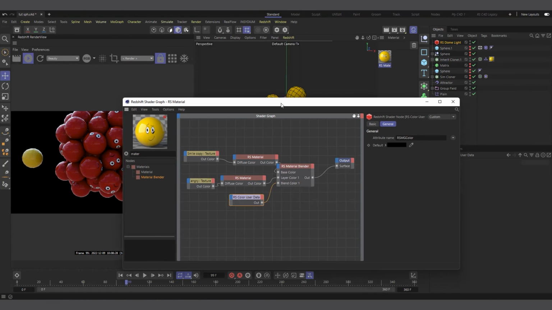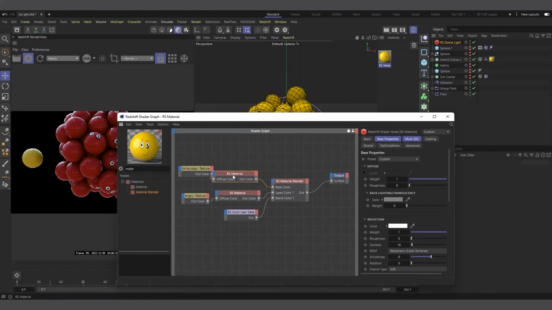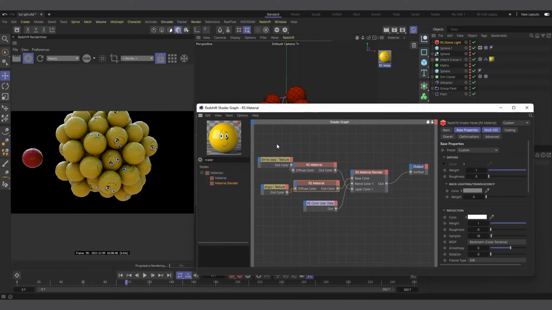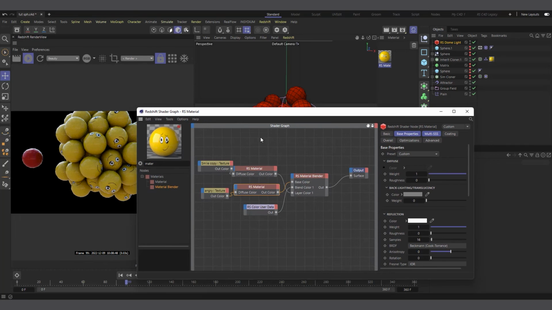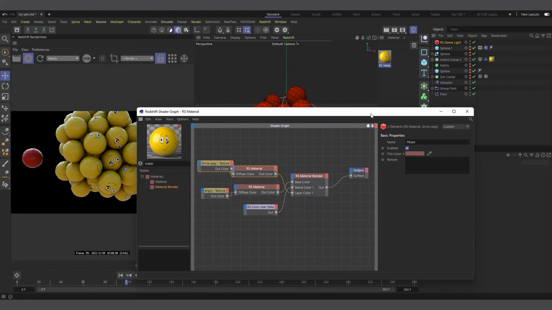But I want it the other way around, so let's actually flip our material. I'll take this material blender, this material, and connect it to the base, and this one rather to the material layer 1. But I hope you get the idea, right? So now it starts with yellow and now turns red, right? So that's basically how to set up your scene using the same trick and everything.